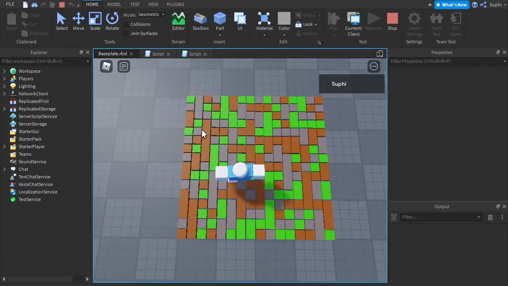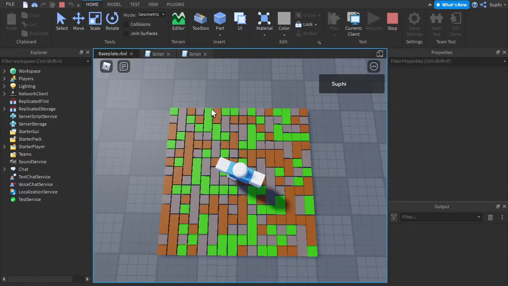So if I play the game again, we should now see that our voxels are being merged along the z axes.